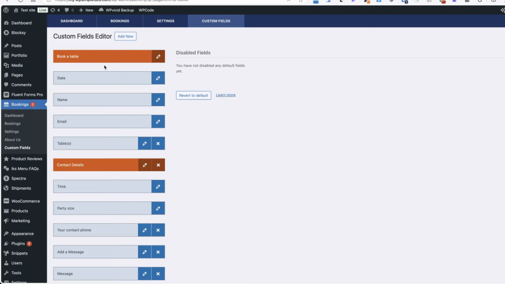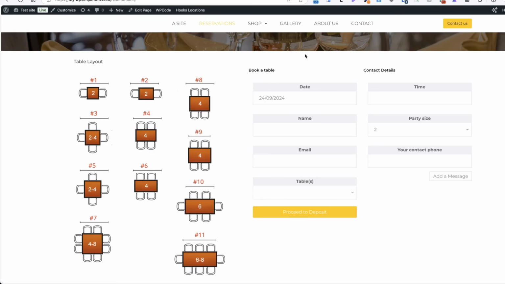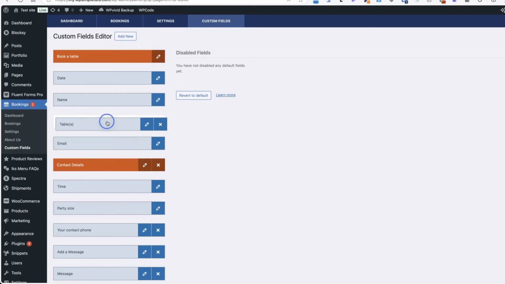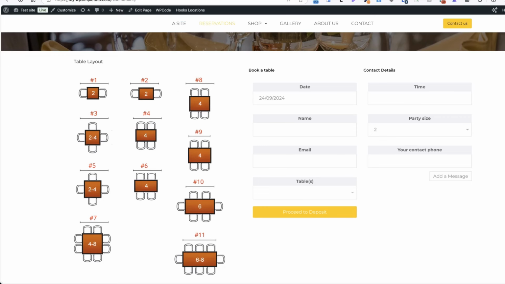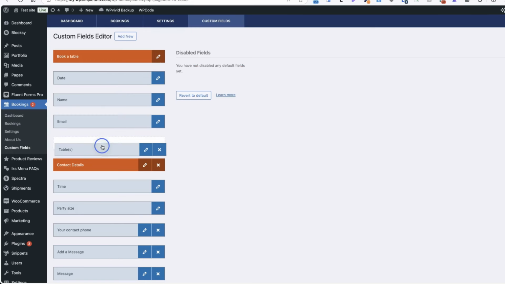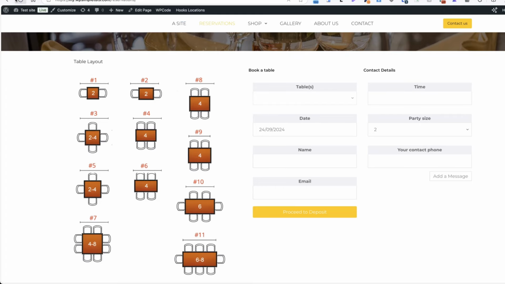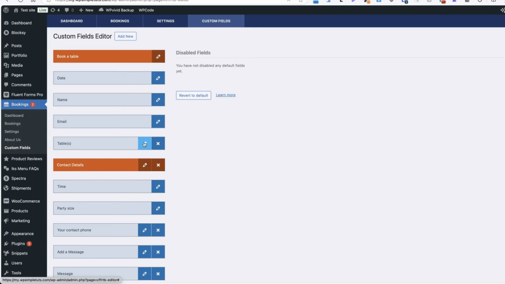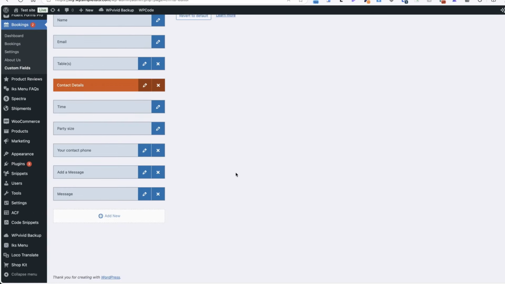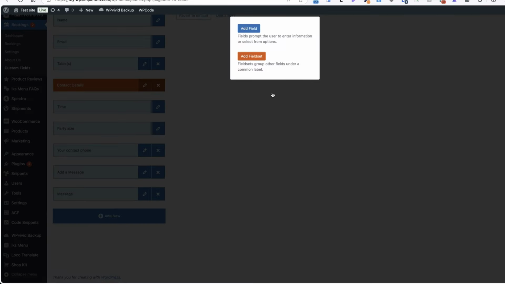You can add your own custom fields to the reservations form. This is my reservation form. If you would like to reorder fields, just drag and drop them. And if you refresh it, you'll see it is moved here. I'm gonna drag it back down below here, refresh it, and it's here. If you click on the pencil icon, you can change the label. If you would like to add your own fields, then click on Add New button.